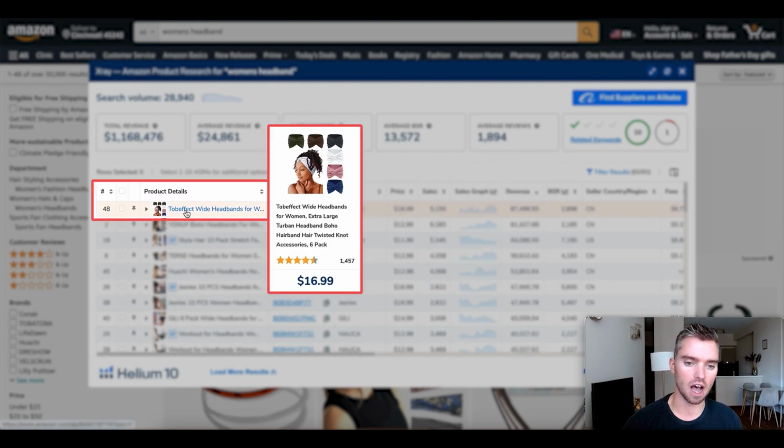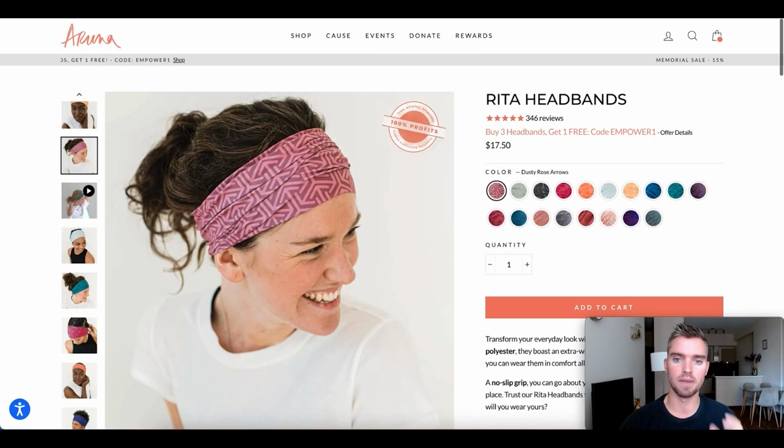Next, what we're gonna do is just kind of hover over each and look at the image and think about what you wanna do is find the 10 highest selling, most similar products to your own. That's the key, the most similar products. So we have a very specific type of women's headband here. So we want to find the 10 best-selling, most similar products to this one.